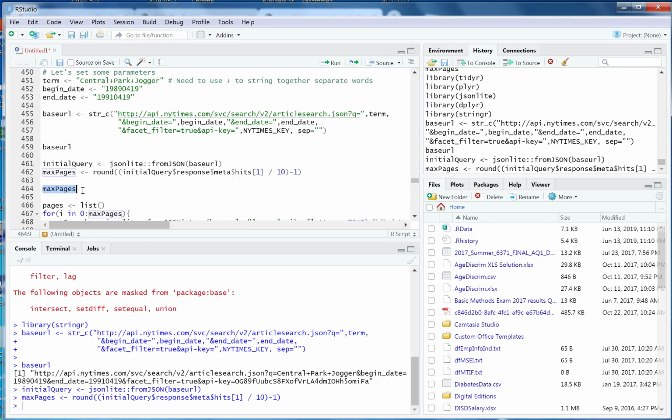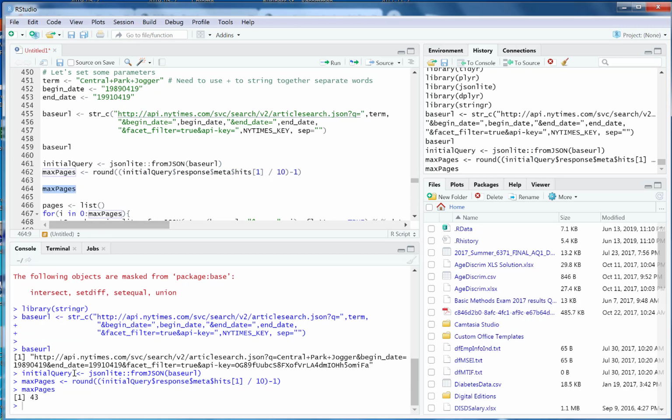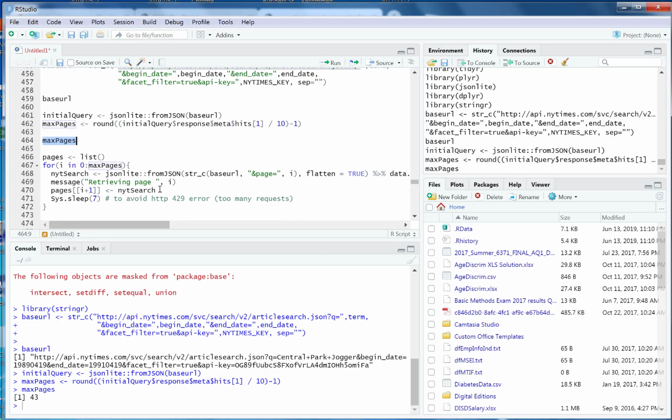So I'll go ahead and look at max pages. That's about 43 pages. So there's 440 something articles, but it's going to translate that to us in about 44 pages. And again, why is this -1? Because there is a page 0. That's just the way this comes; one of the references is page 0. Again, we'll see that here in just a second.